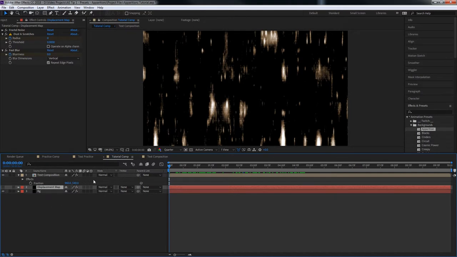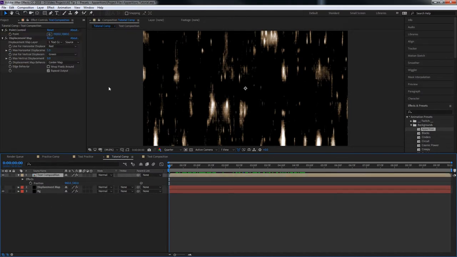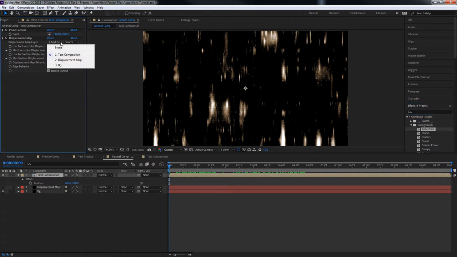We will go to our effects and presets panel with our text effect. Well, actually, if you don't have the displacement map on your text, then you will have to add it, but it's there. Otherwise, you can find that in your effects presets. We'll set the displacement map layer to our displacement map, and we'll set the source to the effects and masks.